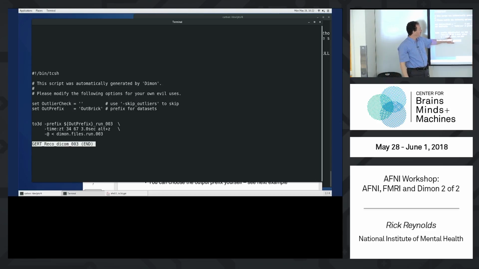And then 34 slices, 67 time points. That corresponds to Z is 34, T is 67. The TR is 3 seconds. The alt+z is that interleaved slice timing pattern. And then the names aren't on here. You could use a wildcard or something like this, but this is just saying to read the names from this file.